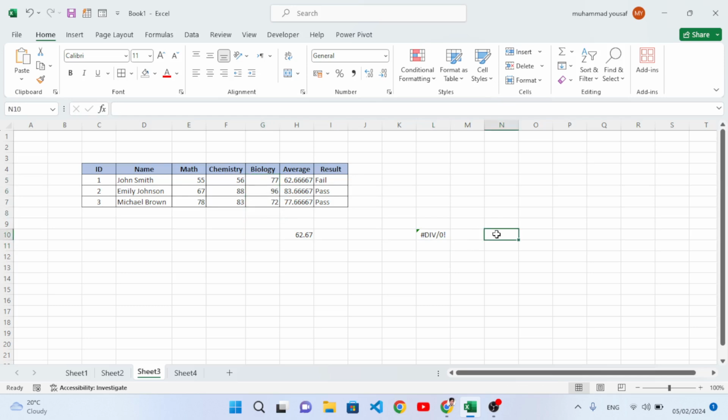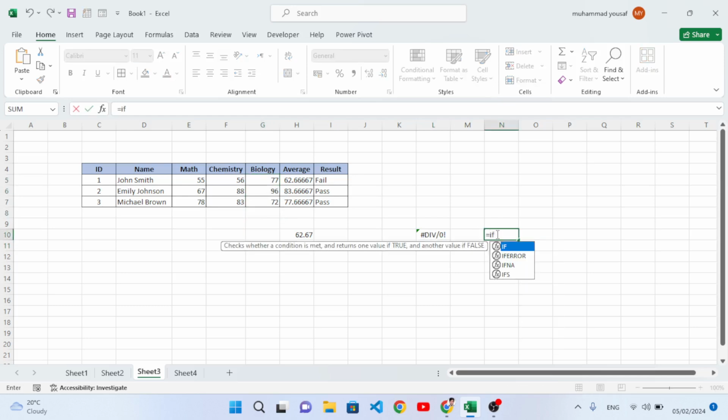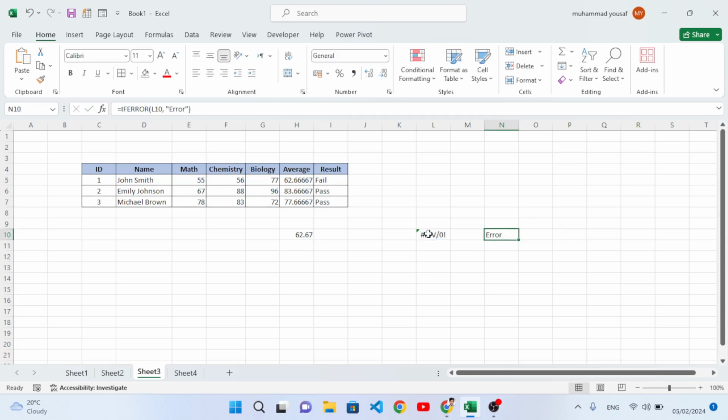Write like this in your table, equal to IFERROR, then write your function inside this, but I will select this cell to show you. Comma, if there was an error, display just error instead of this 10 divided by 0. Press enter. See, it means that here is an error. Let's remove the error now. See, it showed us the 10. If there was any error, it will display the error to us. Use it in your table, in your data.